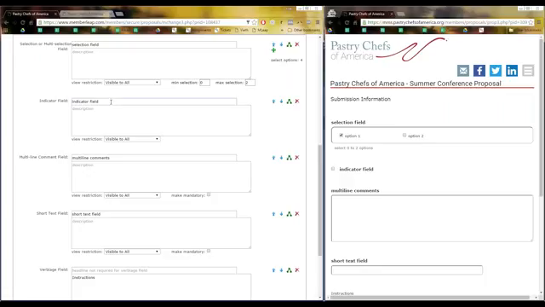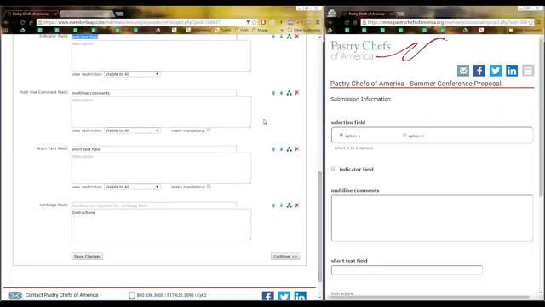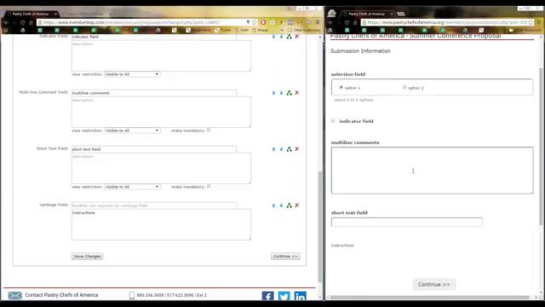So the next kind of field is indicator field. It's just a little checkbox, so these are good for yes or no type answers. The multi-line comment field creates a big text box like this, so your submitter can enter longer answers, and you can choose to make this mandatory by selecting that box. There's also the short text field, which allows for answers up to 100 characters, which is this small box right here, and you can also make this mandatory right here.